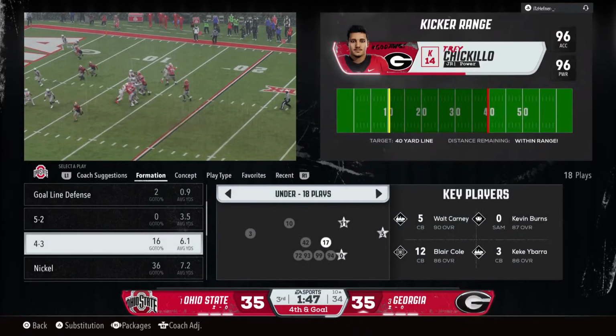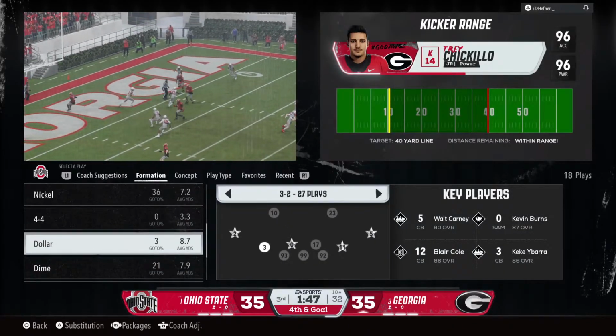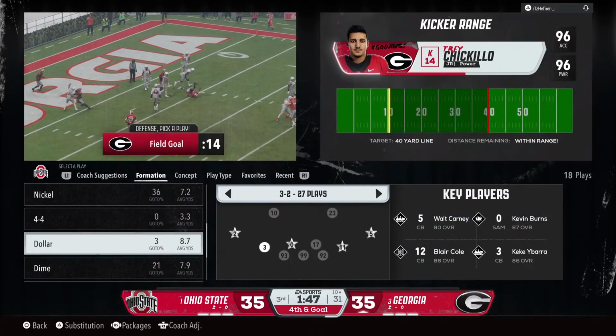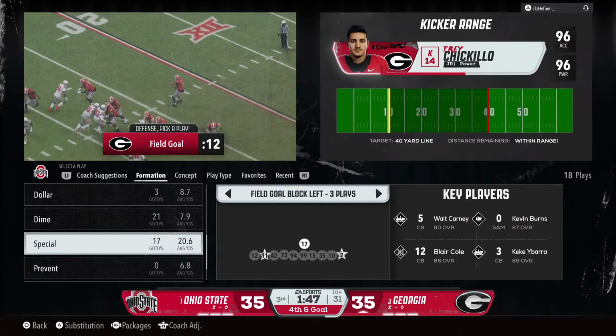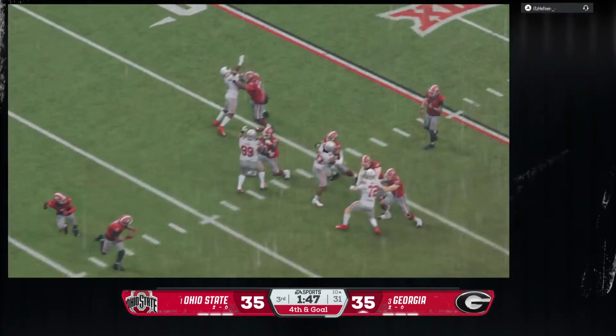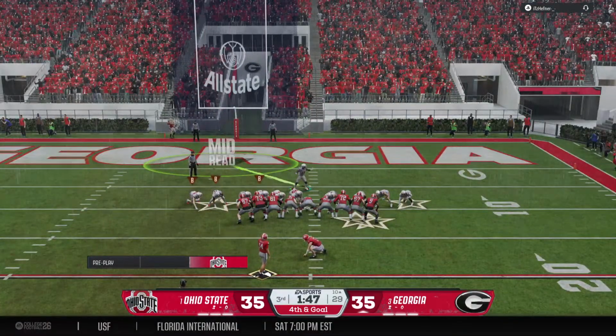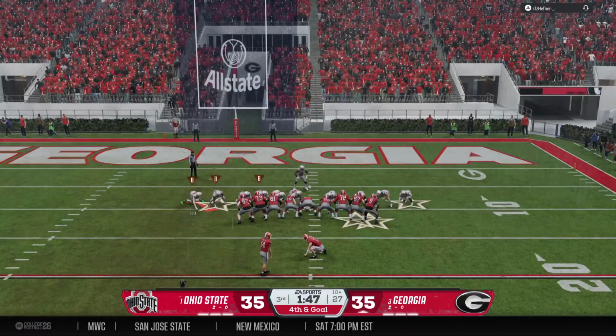Boy, Chris, this drive looked outstanding until they got into the red zone. Seems like the wheels have come off. 3rd down and long makes it very tough to execute in the red zone. Now let's see what they come up with here on this 4th down play. And out comes the field goal unit.